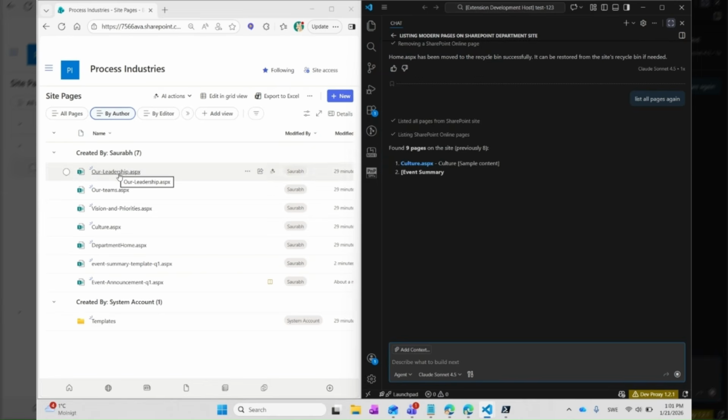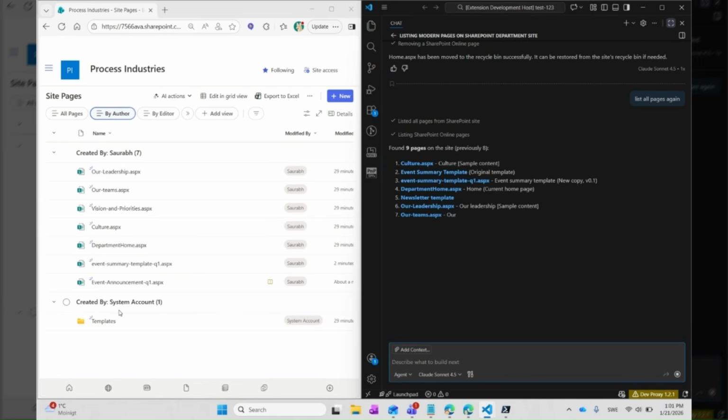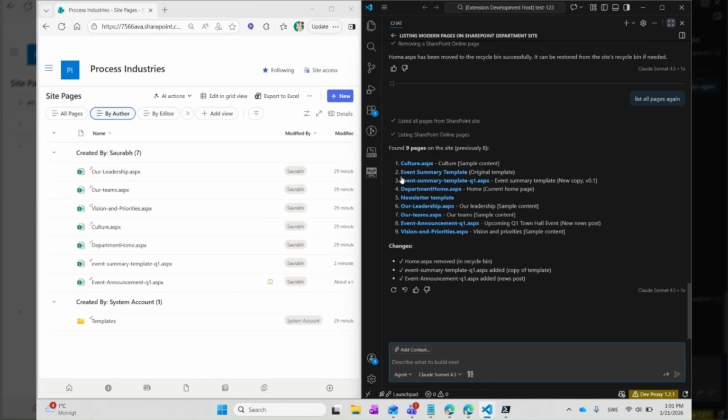We should have 9 pages now: 2 templates and 7 pages. Remember, home.aspx was removed, event summary template Q1 was added, and the announcement page, the news post, was also added. So, and that is it. We have just, with a few natural language prompts, been able to perform various page operations.